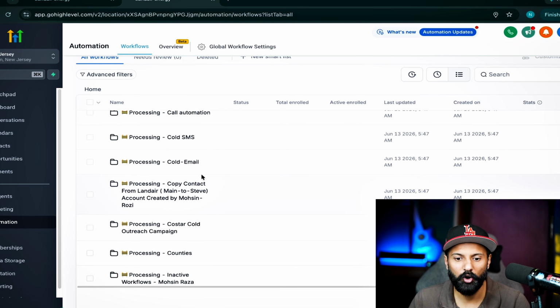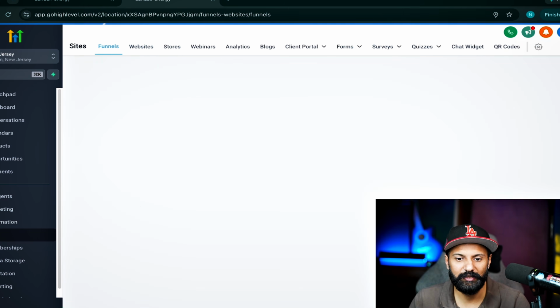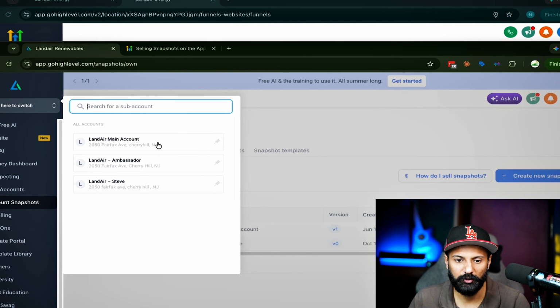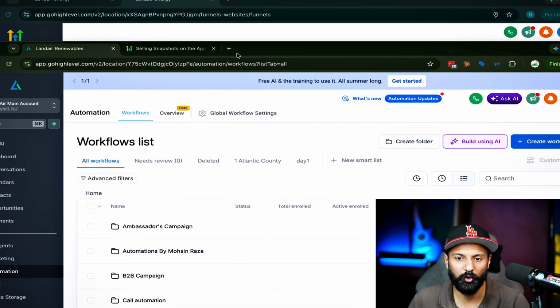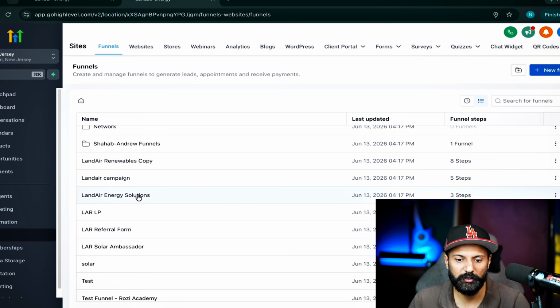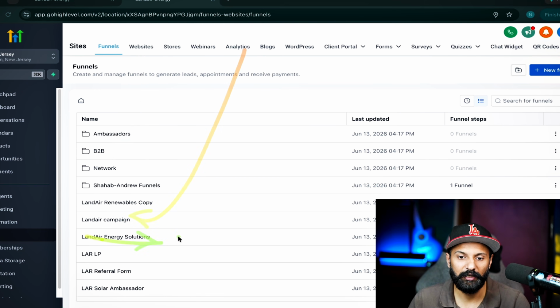You see all the assets are already there. All the automations, all the sites. And if we go back to the account from which we have taken it, let's compare. Ambassador campaign automations, ambassador automation, everything is there. So that's the way you can load it.